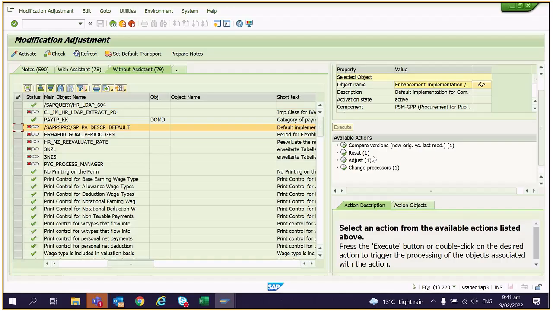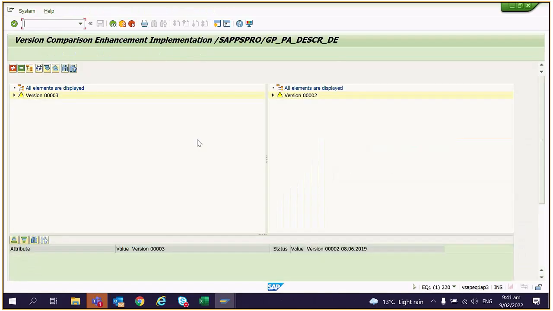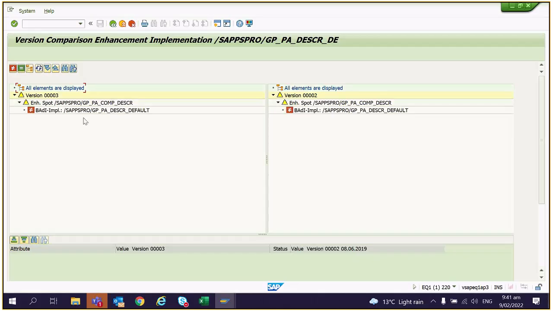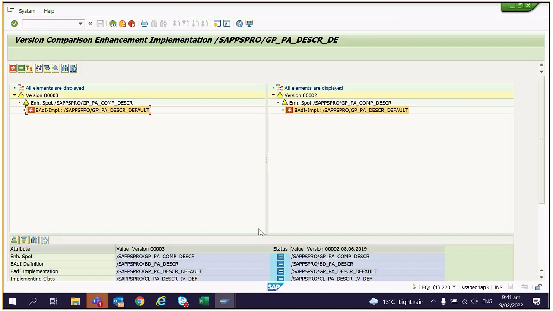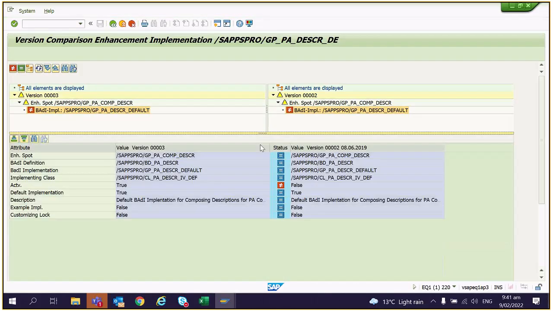In with assistant, you will always find a compare version, but in without, you won't. So here, if you see this, it's a body implementation, and it's right. So this is the previous version before the upgrade, 002. This is 003, which is the after upgrade version. Now you can see that here this says data identical and this is data not identical.